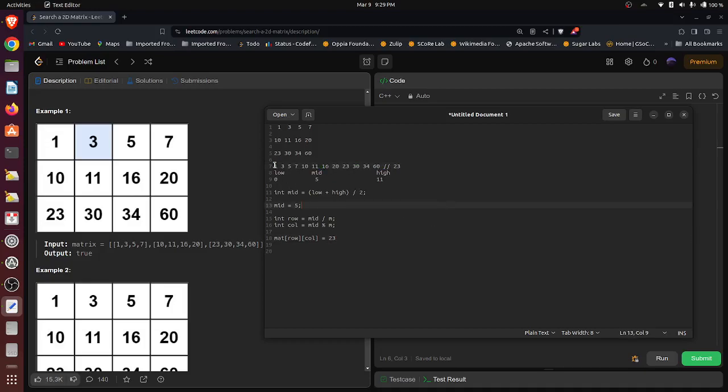We take low as here and high as this, at index 11. We get mid as low plus high by 2, which is 5, index 5. So here comes the trick. Since it's a 2D array, we can't just access it by mid. So we have to find out the row and column of that element.